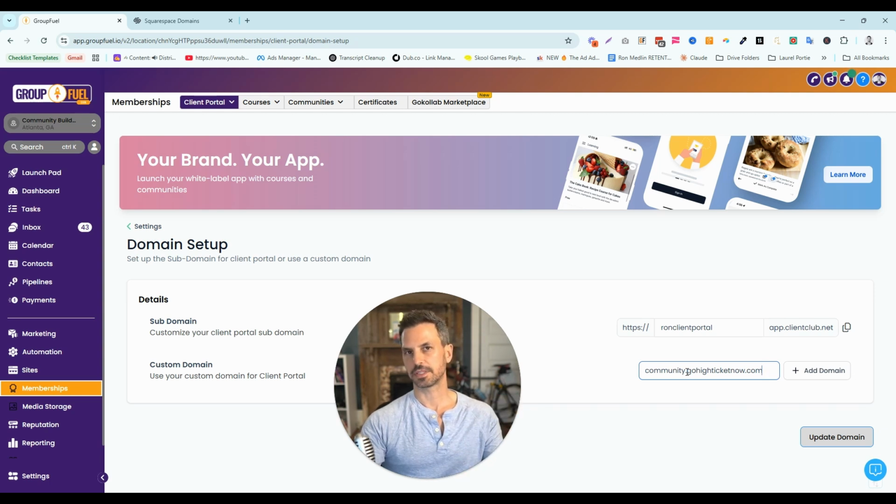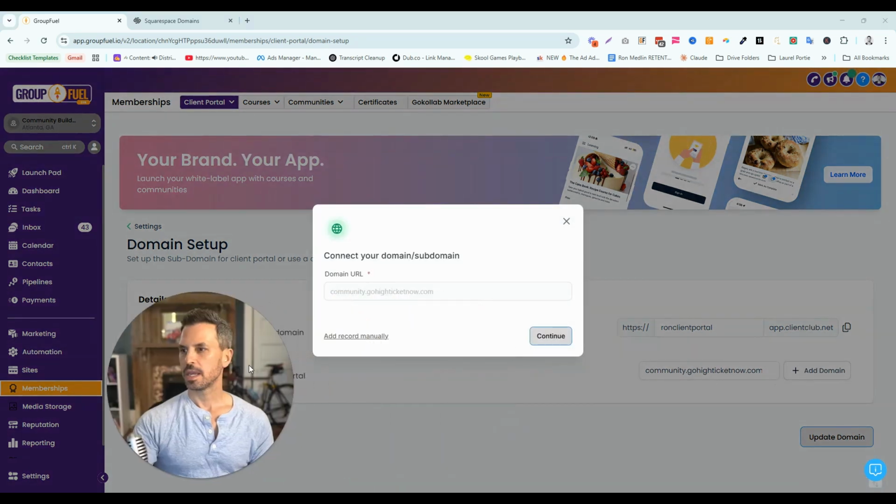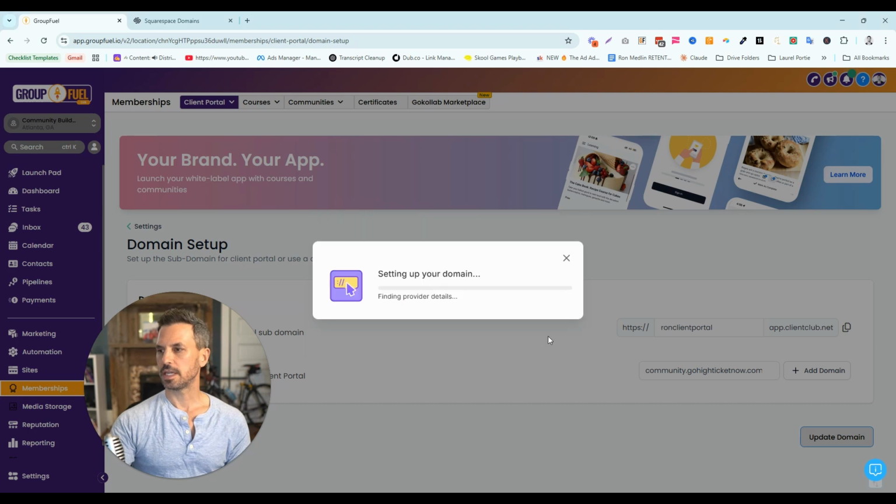Now this domain or subdomain needs to be different from the domain that you added for your funnels earlier in the process of setting up your HighLevel account, and also different from the dedicated domain that you're going to use for sending email. So this is going to be a totally different domain that I'm going to set up. I'm going to click on add domain once I have that in there, and then I'm going to click continue.